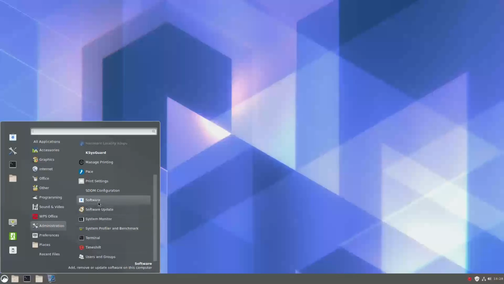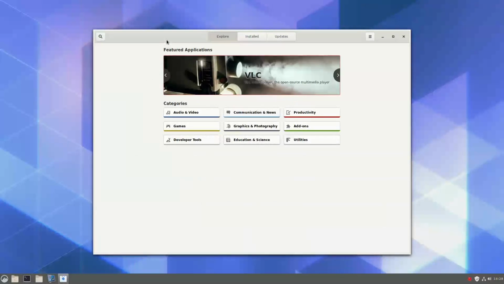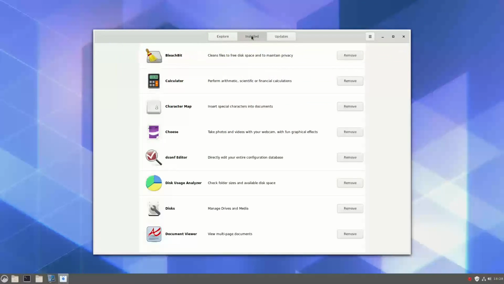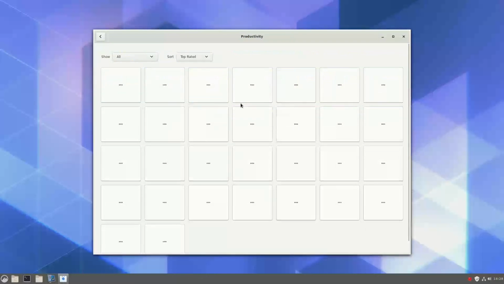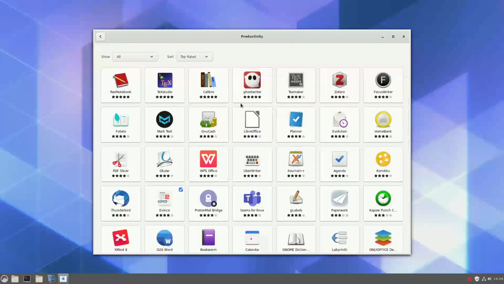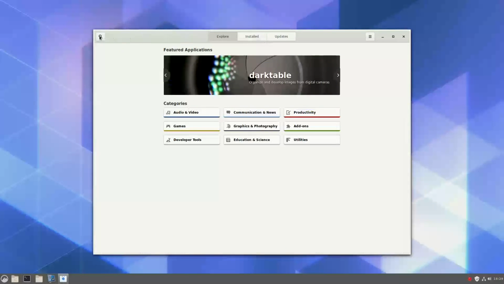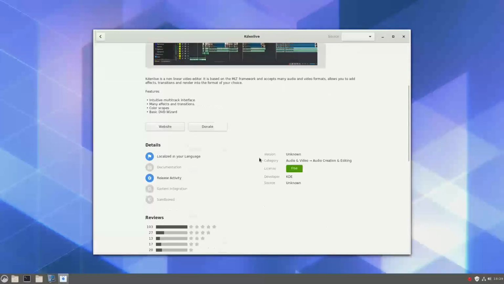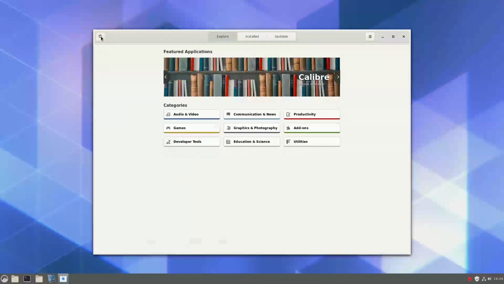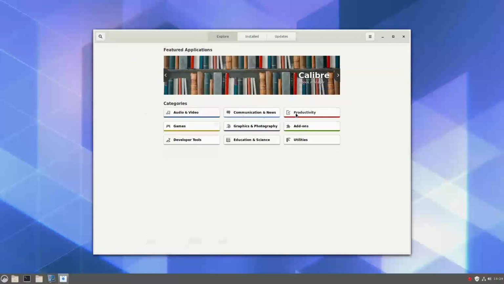Now, I want to talk about software. So you've got kind of a semi-software store here, and this is where your flat packs would come from, I do believe. So if we go into Explore, let's go over to Productivity. Actually, maybe this is not. Maybe this is more than flat pack. Let's try Kden Live. That's already installed. I just want to see if this is the flat pack. Source is unknown. Well, flat packs were supposed to be added to this, so I'll have to check into what repos are running in the background here and that kind of thing. But it looks like a pretty good selection overall.